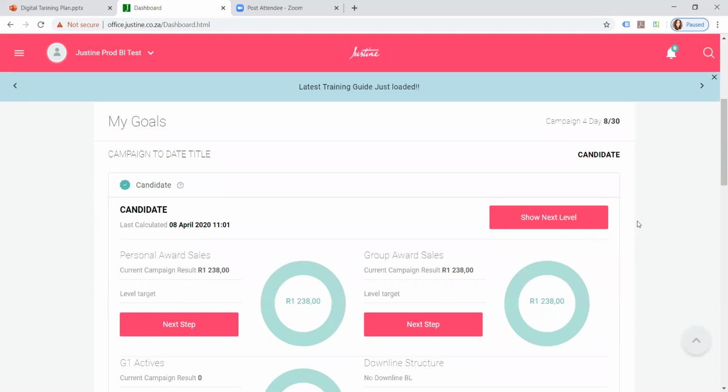If we scroll down to the actual dashboard piece, what we can see here is, first of all, the area is called My Goals. You can see where you are within the campaign. Then it'll show you your campaign to date title. So as we start the campaign, we don't have any personal sales yet, no group award sales yet, which means that we are still sitting at candidate level until we start passing those first few levels. You guys know the structure better than I do, but that's what this campaign to date title will show you.